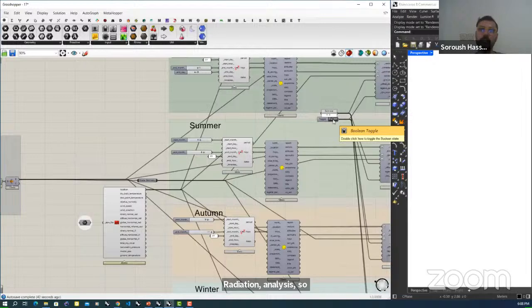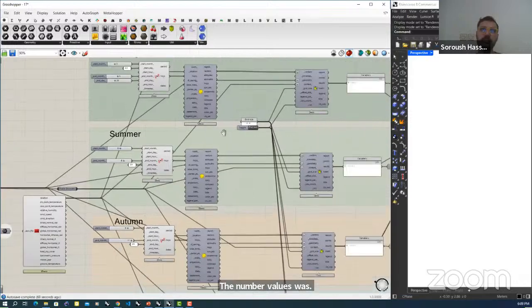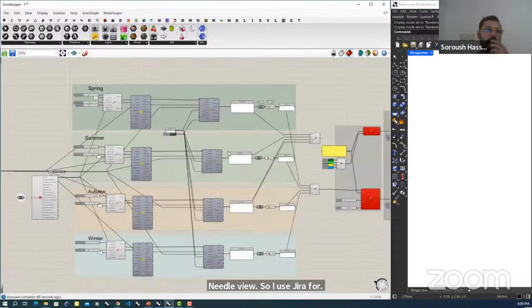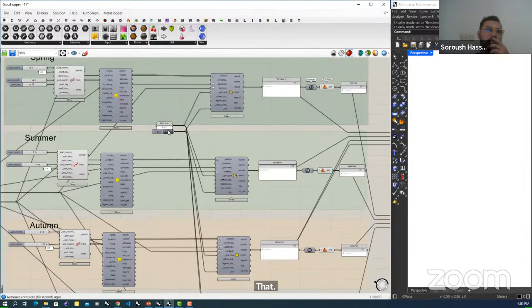My problem was I need to compare the radiation at the different seasons. So to compare, the number values were a little weird, so I used Grasshopper for that. And what's the problem here?